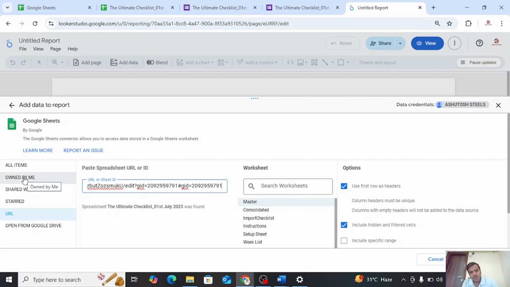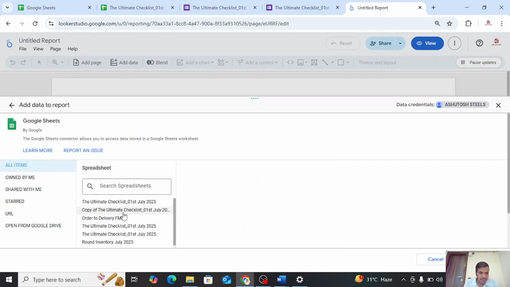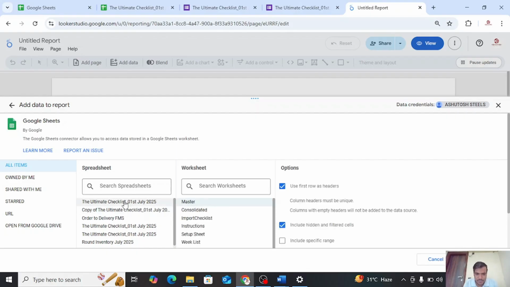But for me, right now, I'm just going with the same thing I used to do, selecting it directly. So I selected the Ultimate Checklist 1st July, and then I selected the master file. You might not be able to see that it has been selected because the color of that selection is too light to see on the white screen. I can totally understand, but it is selected right now. After that, you have to simply click on add.